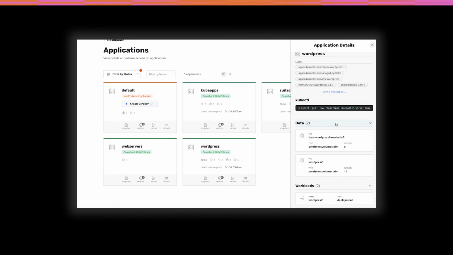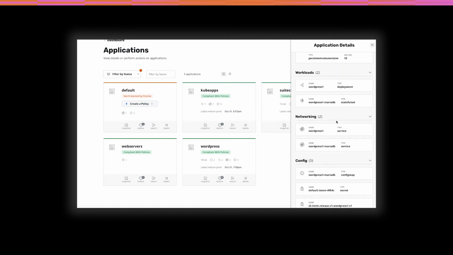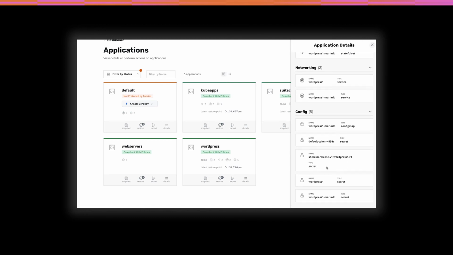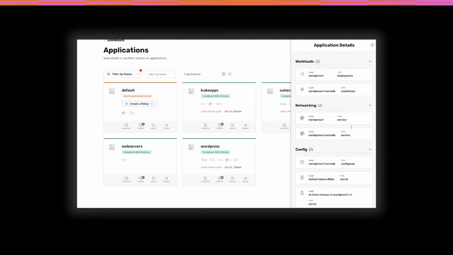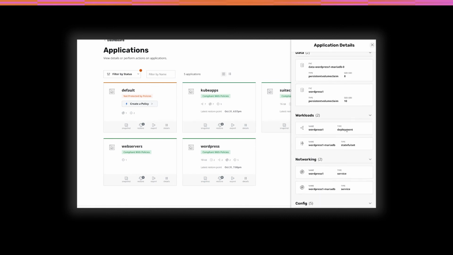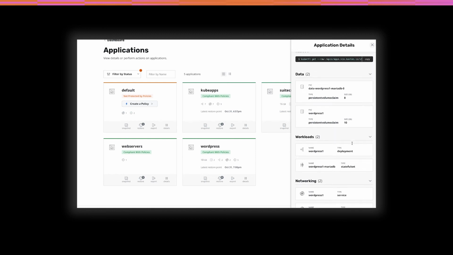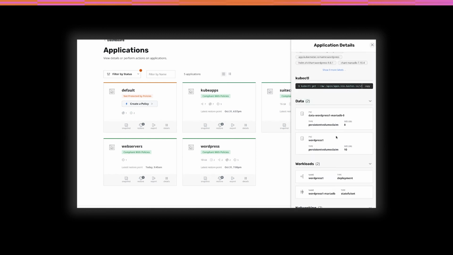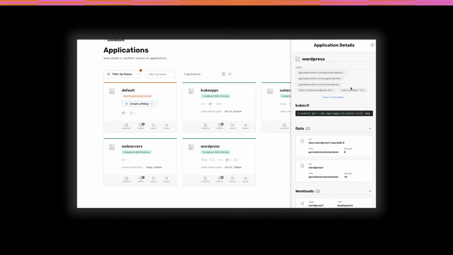So with Kasten by Veeam, you can actually see all the different components just by scrolling down. So we see that we have secrets. Down here we have our configuration maps. We have our networking, so we have our different services, what our actual workloads are. So we see that we have a WordPress workload and a database, which is a stateful set workload. And then what our persistent volumes are as well. So it gives us the granular information that we need to understand this application.